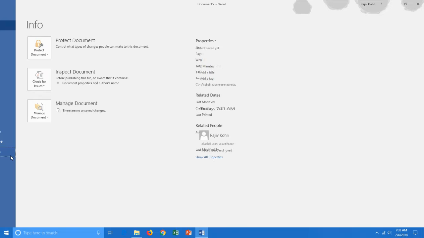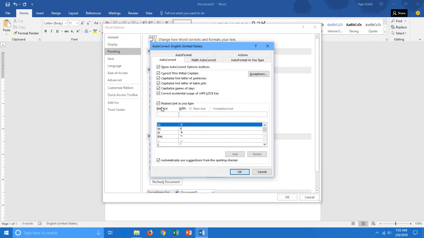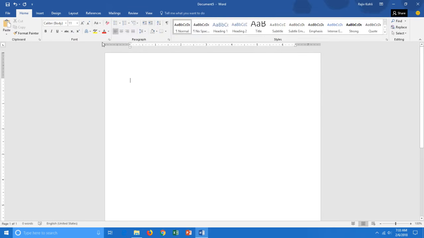And finally, there is another option in replace text as you type, and as you can see, replace with plain text or formatted text, and you can see that both of these options are disabled by default. And let me show you an example.